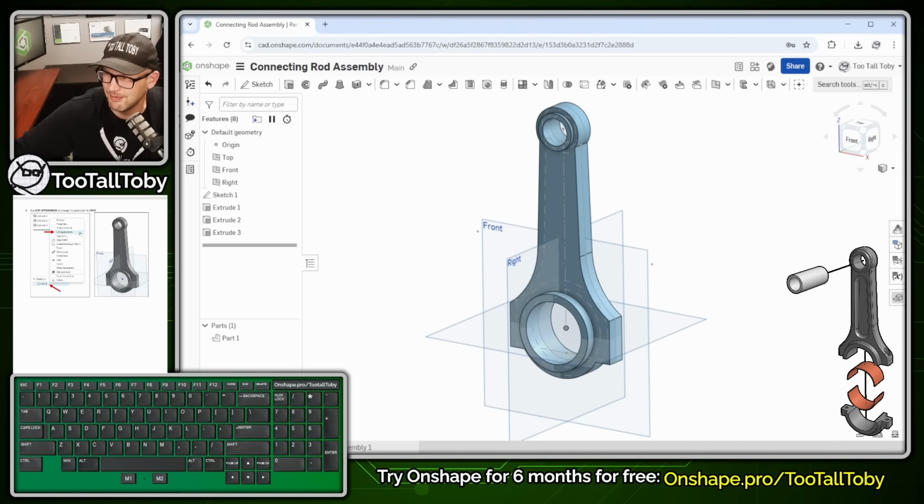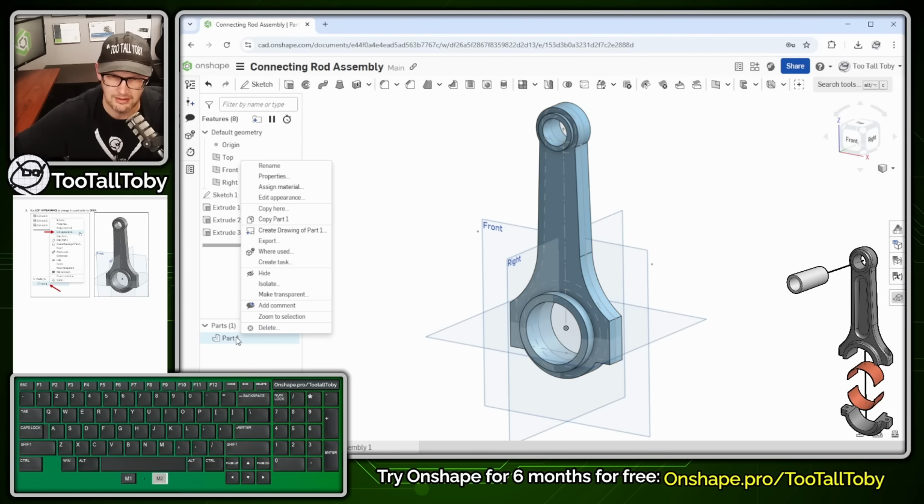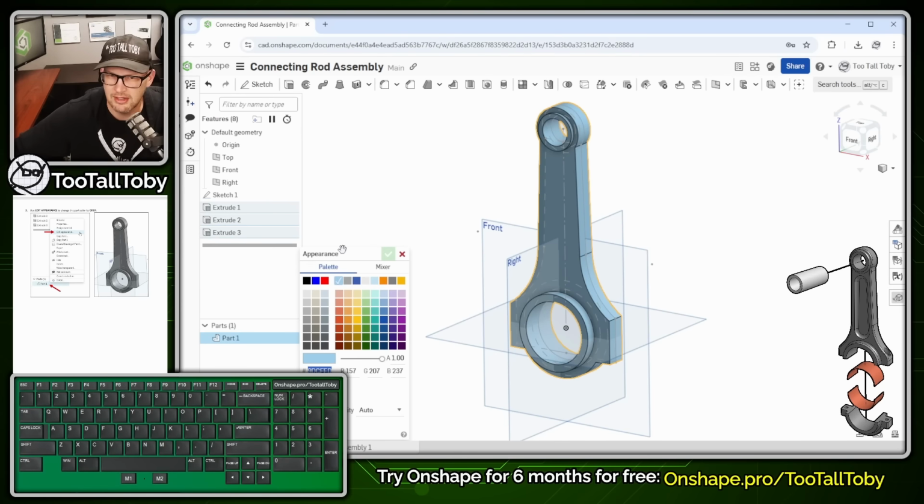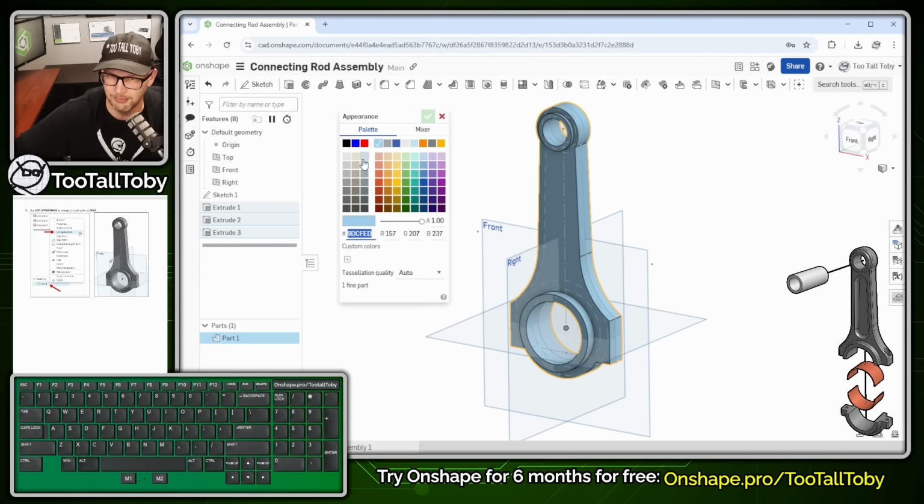So on page 11, we can see that under appearance, so you're going to go over here to the name of the part. You're going to right click, and you're going to say edit appearance. You're going to see here that we have the option to change the color of this part, and we're going to change it to kind of a gray color so it looks like it's made out of metal. Oh yeah, that is looking good.